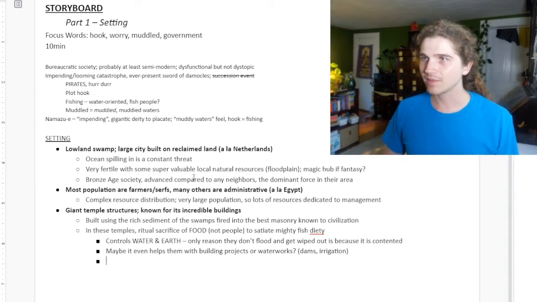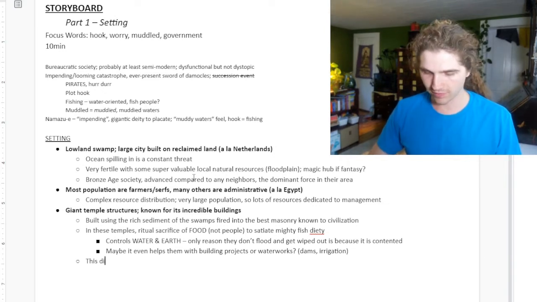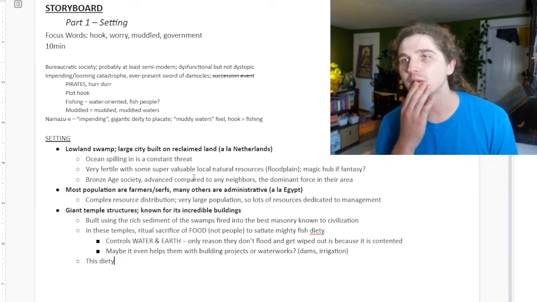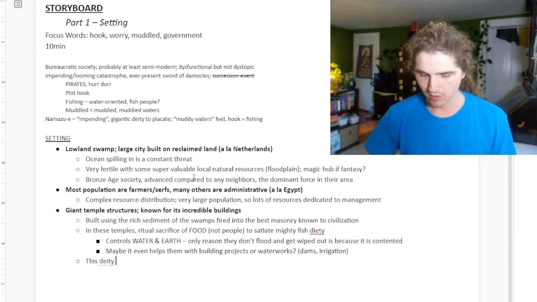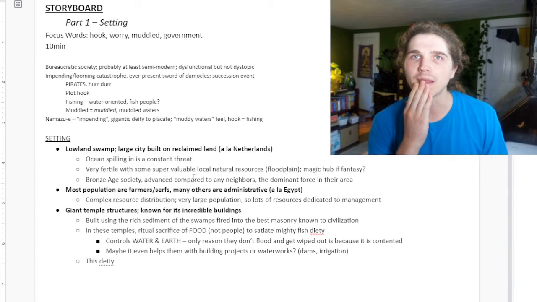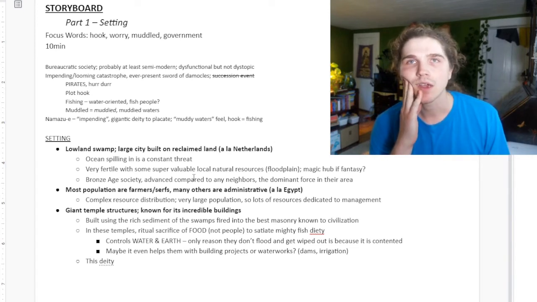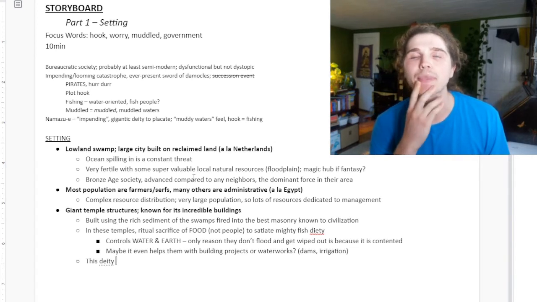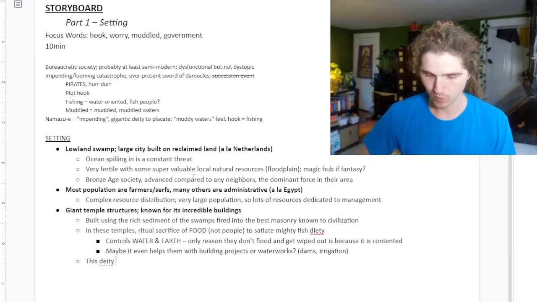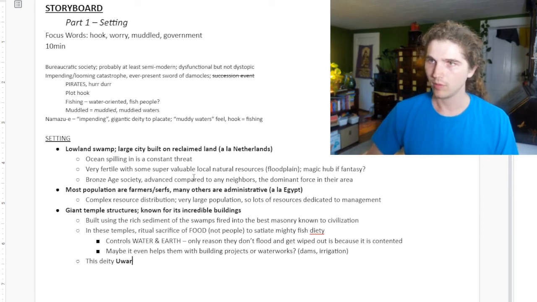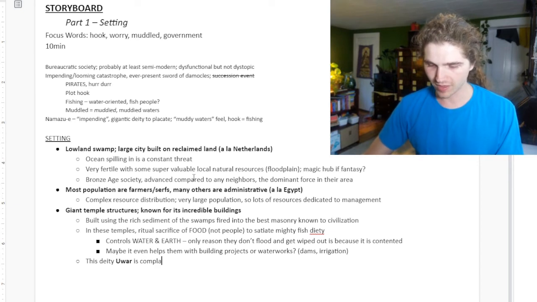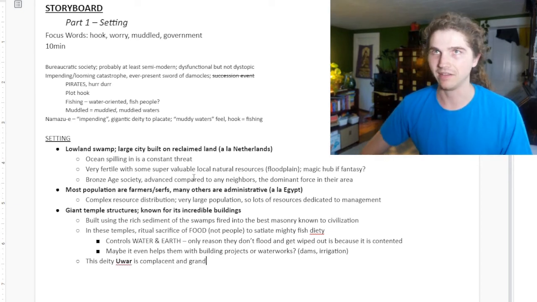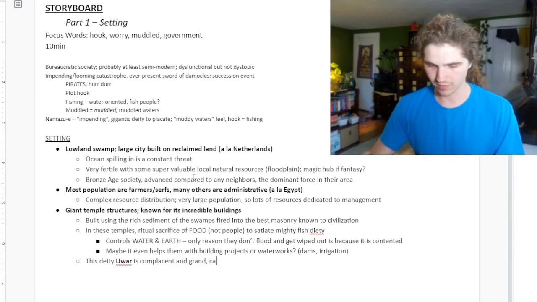And what if we say that this deity, let's come up with a name. I'm looking at Egypt. We've referenced Egypt. We've referenced the Dutch. We've got to come up with something simple and cool. Hook, worry, model government. Uar. I like that. This deity Uar is complacent and grand. Kind of a catfish feel.